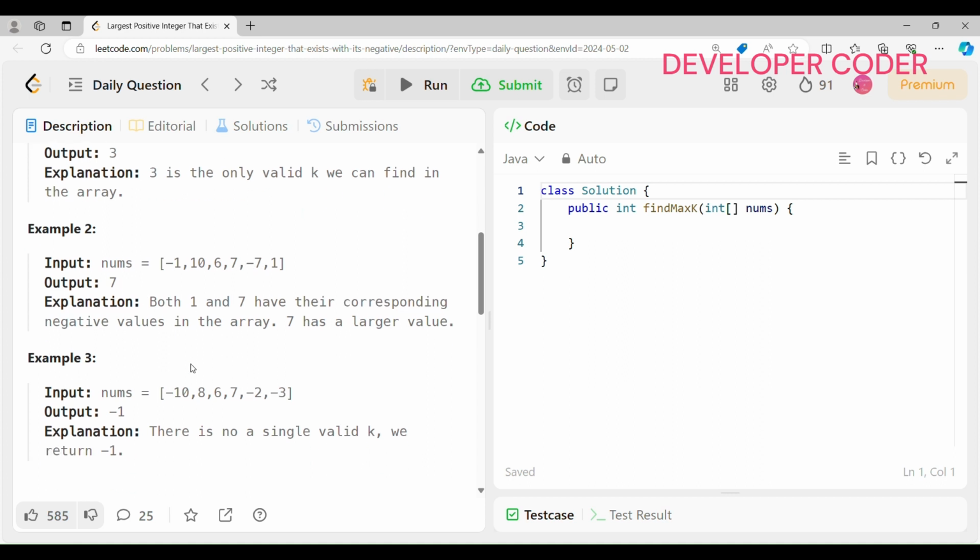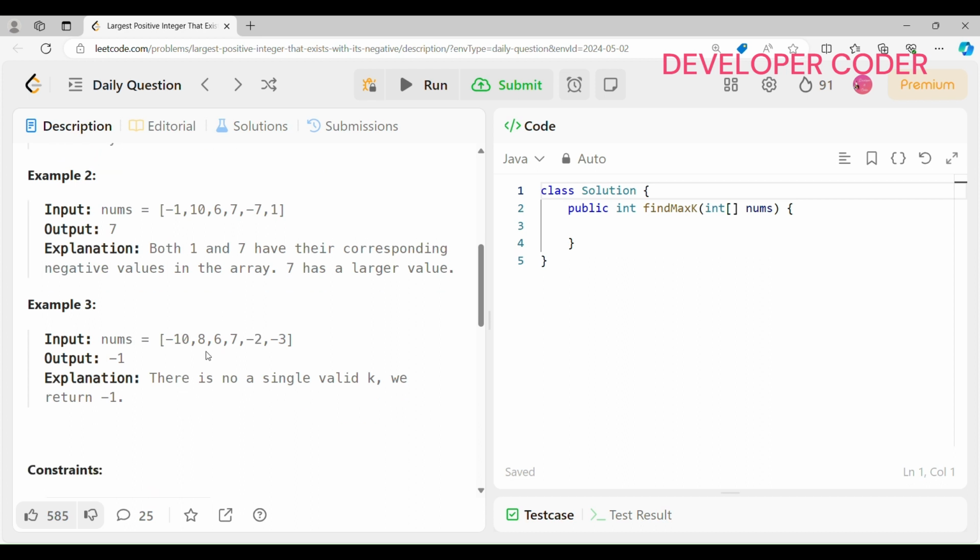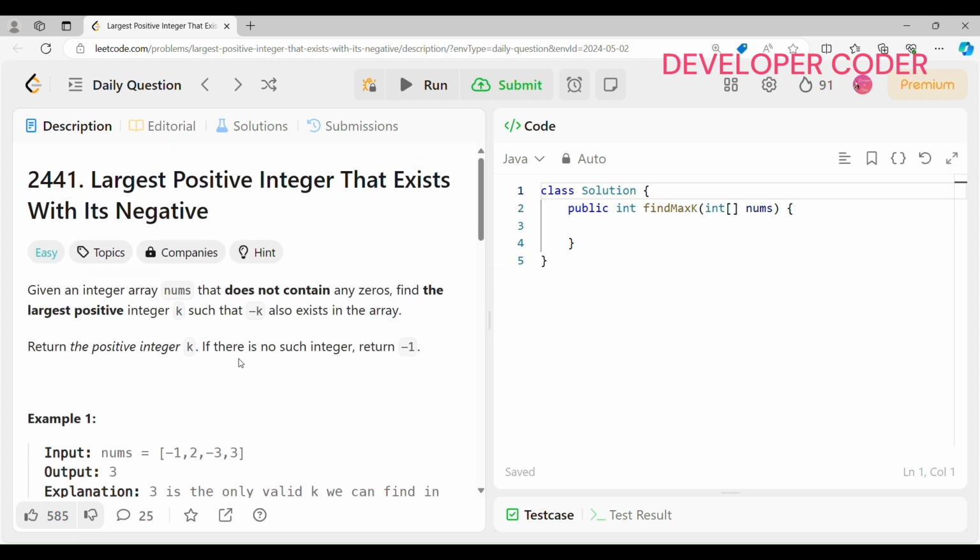In this case, the maximum positive integer is 8. -8 is not there. Then we are going to check for 7, the maximum positive integer after 8. -7 is not there, so we have to ignore this. Then for 6, -6 is not there, so we ignore this too. And all other numbers are negative, right? So we are returning nothing but just -1. I hope that you guys are clear with the problem statement.